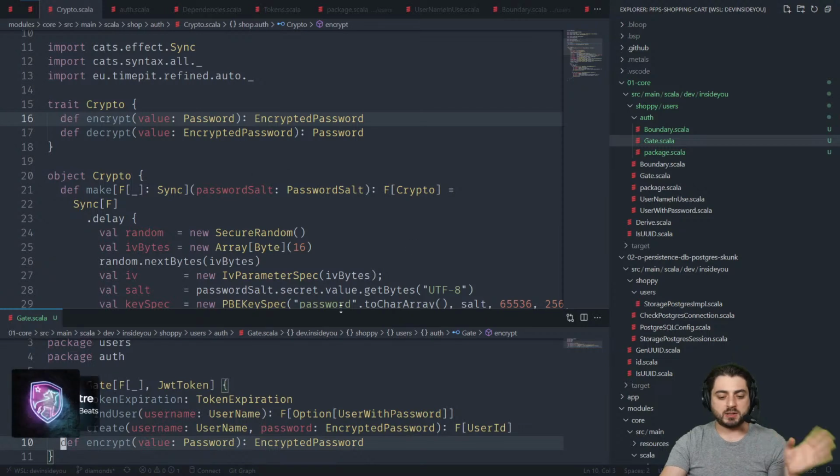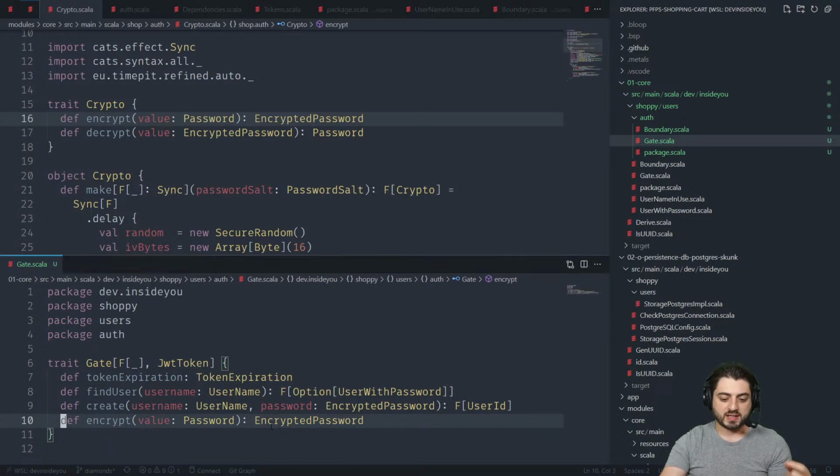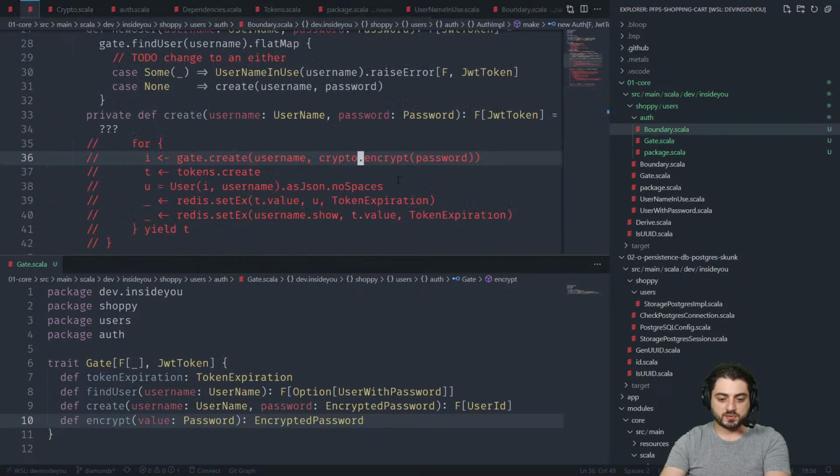But no, I don't want to change too much. But technically, if you want to be super pedantically correct, this algebra is not a tagless final algebra anymore, because not every method returns an F. But whatever, fine. Okay, let's see if it compiles. It does.